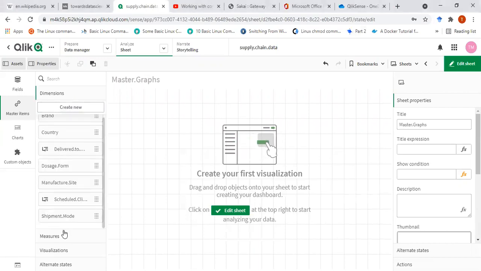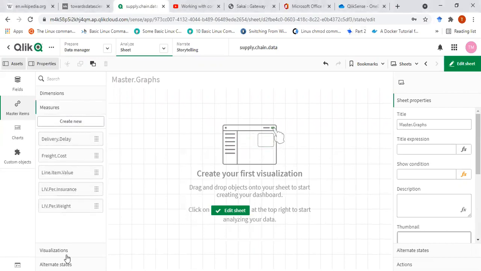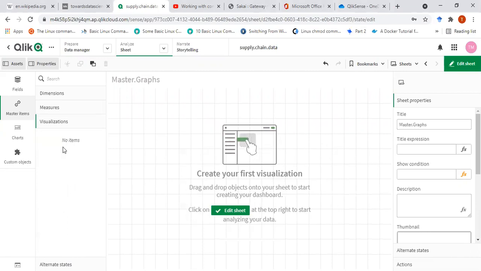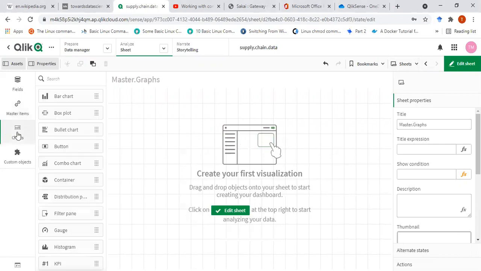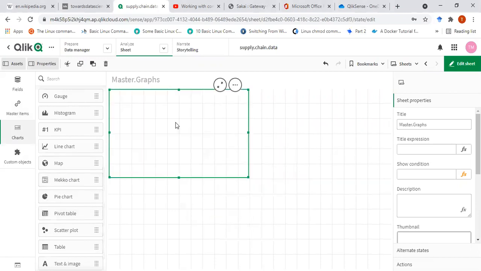We have already created some dimensions and measures which are important for us. And now we are going to be creating the visualizations. So I have made a new sheet called master graphs. So let me start with this. Let's start with a map. So just drag it here.